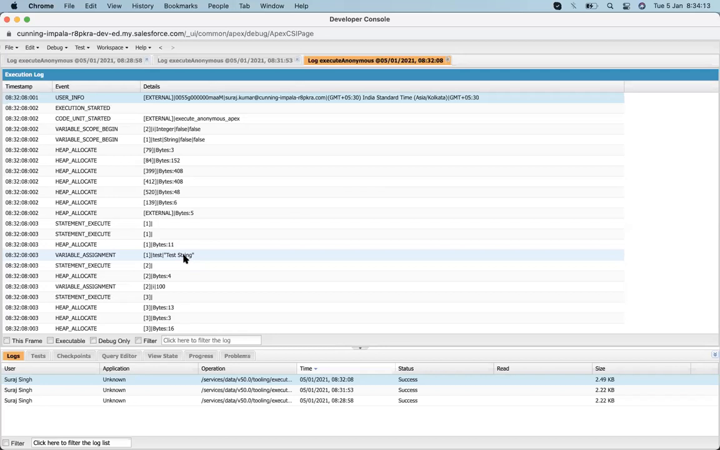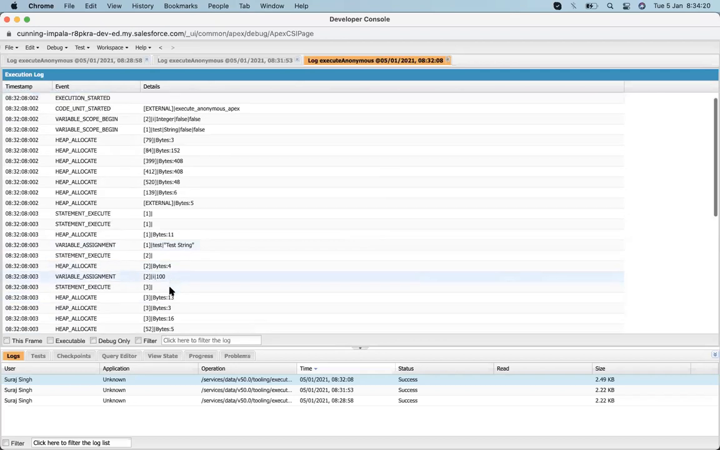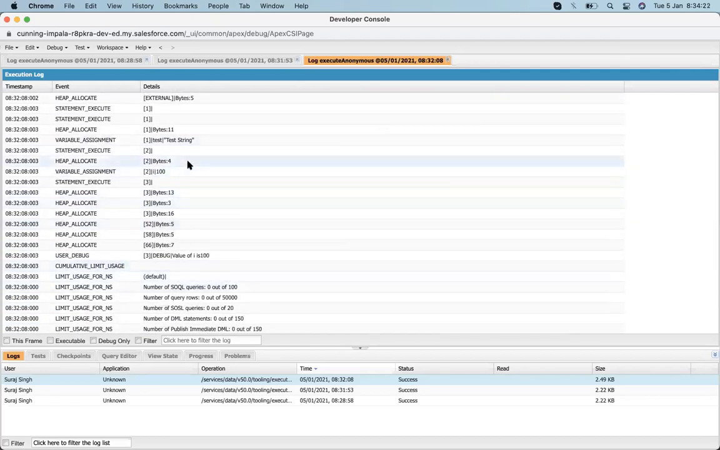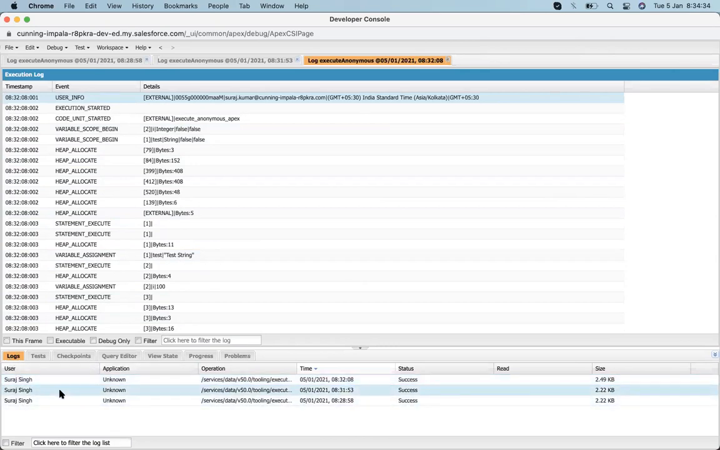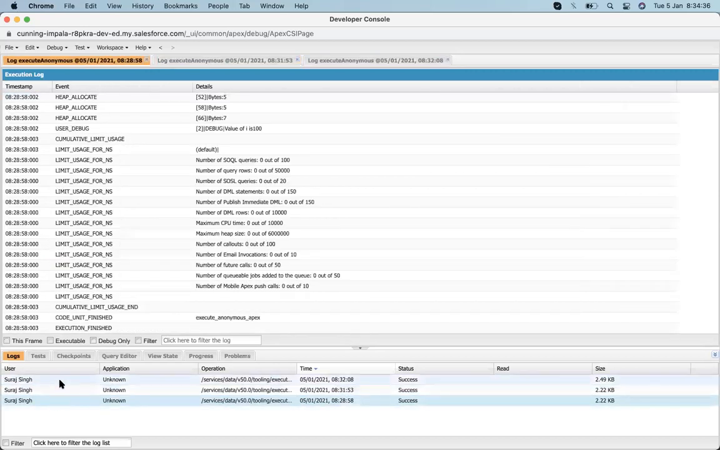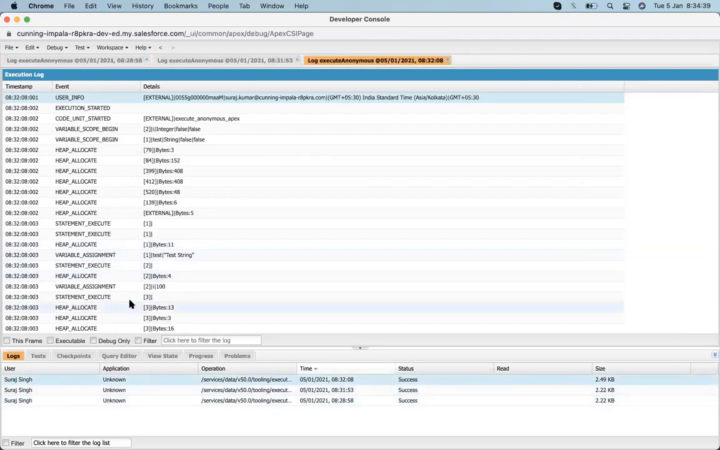Whenever you are making any changes, just go and check the logs: how the code is working, when the variable assignment takes place. Everything you can see there. Here you can also see this log tab, in which you can see all the logs, whatever logs are generated. And there is some filter available up here.